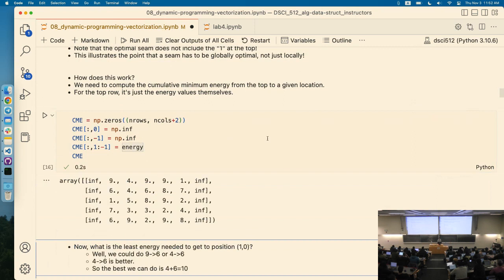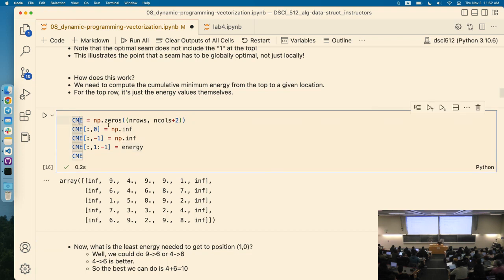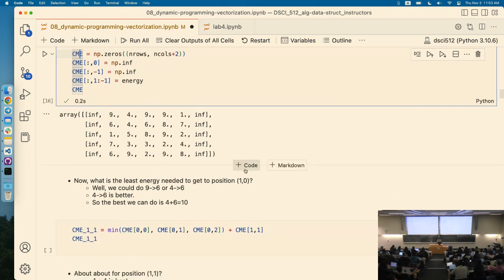I create a matrix called cumulative minimum energy, CME, and basically in the beginning it just stores the energy values, and I'm going to update that as I start from the top and go to the bottom. I'm going to keep updating that with the same approach that I discussed. And don't worry about these infinity values. This is just to not move out of bounds, because those are not going to be the minimum values, so we make sure that we're not stepping on the borders. Okay.